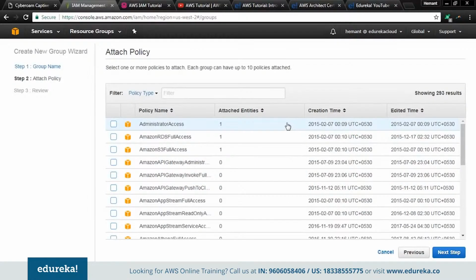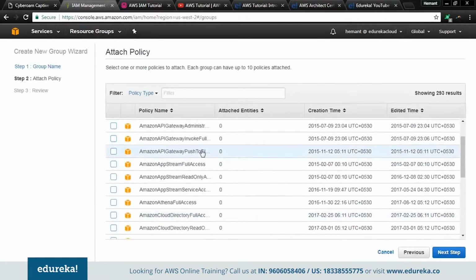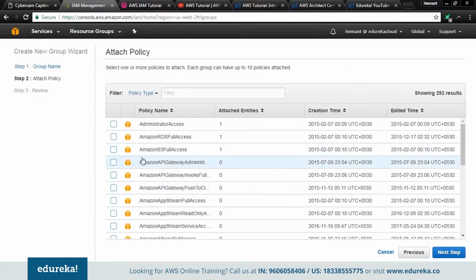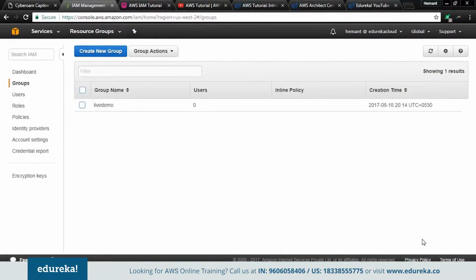Now it will ask me the policy that I want to attach to this particular group. Say for example I just want this group to be able to access the S3 service from AWS. So I will select the policy which says Amazon S3 full access, and I'll click on next step. This policy basically tells you that you're going to use only the S3 service in the management console and no other service. All right, so I'll click on create group, and whichever user I put inside this group will have this property. So I don't have to configure the policy for any user now.